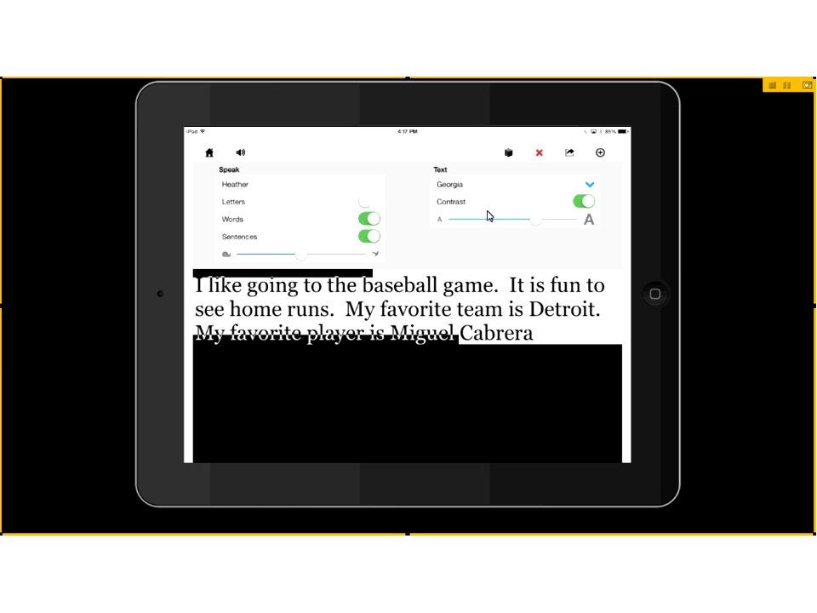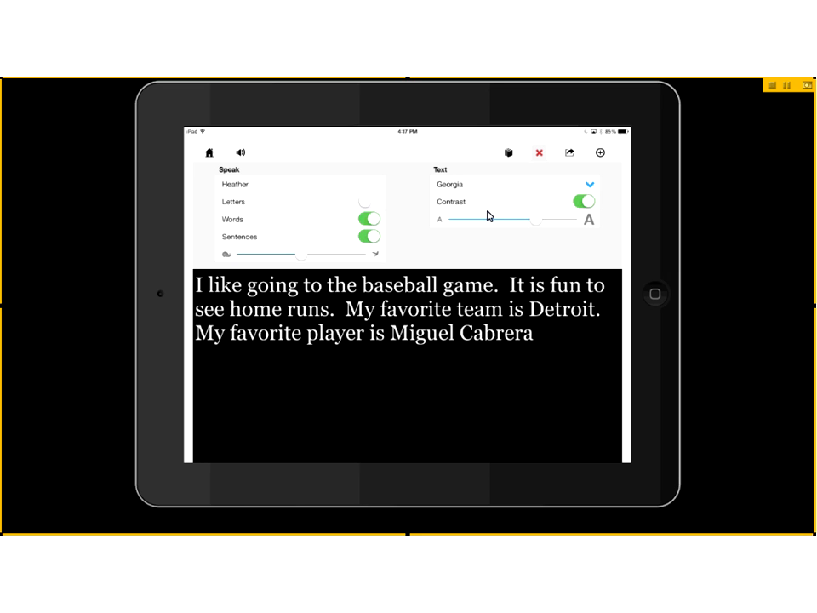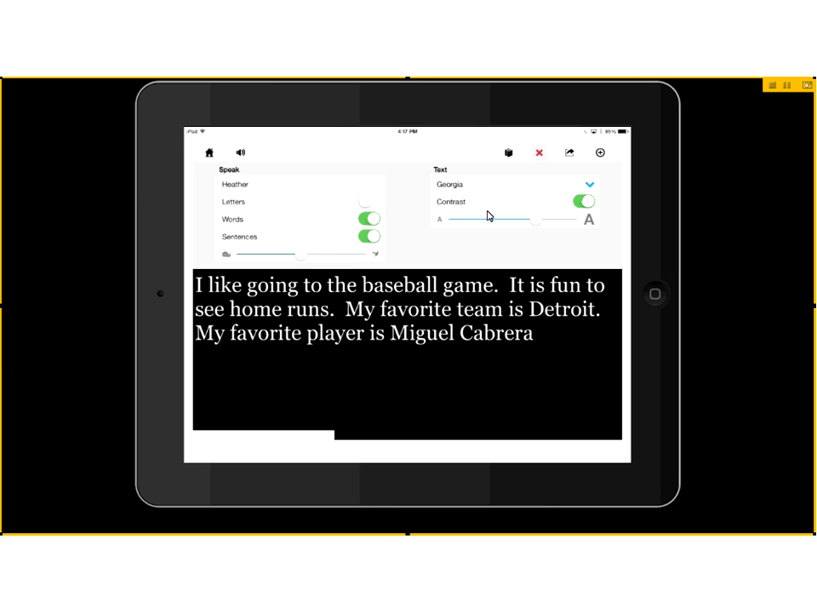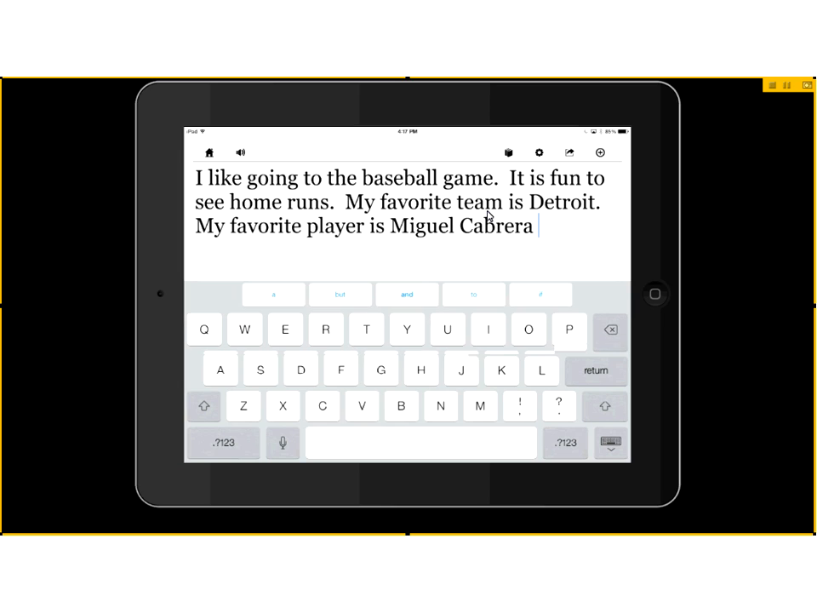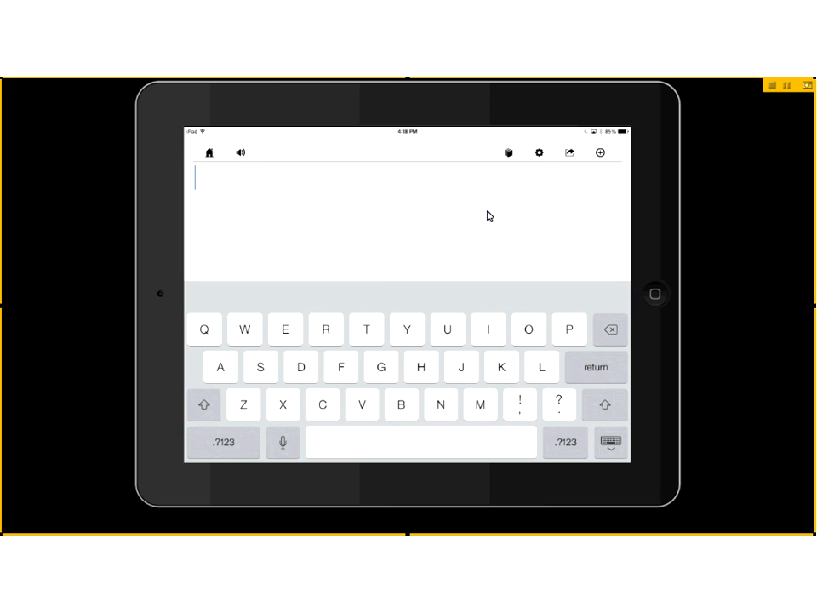We can change the size of the text. We can change the font of the text. See, there's lots of different fonts. We can change the contrast so that it's white on black as well. Lots of nice little options within that. The prediction is very good. Again, it's different with the topic areas.